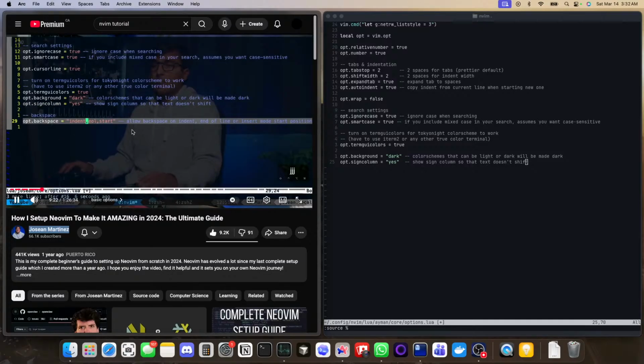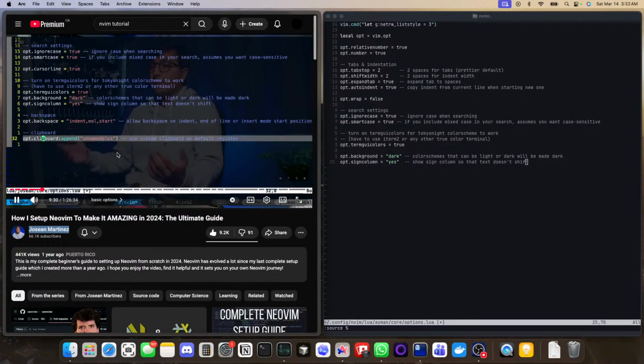The following. This helps set up backspace to work as you would expect it to. Then I'm going to add the following. This will make sure that whenever we copy any text within NeoVim with any of our operators, it'll use the system clipboard so that we can paste that anywhere else on our computer.